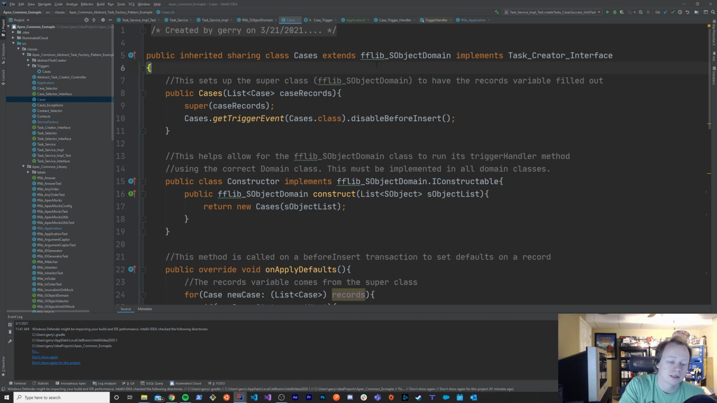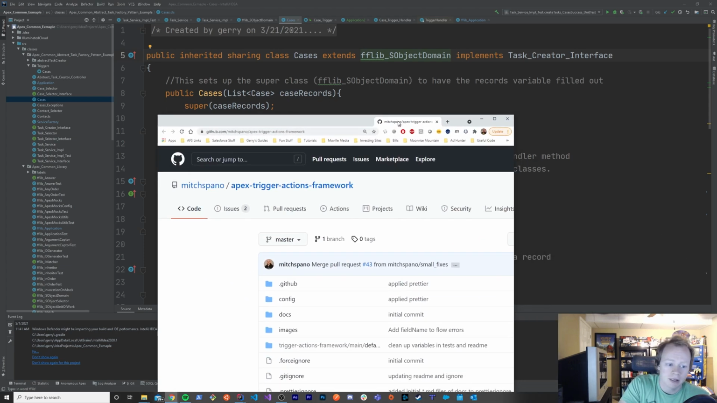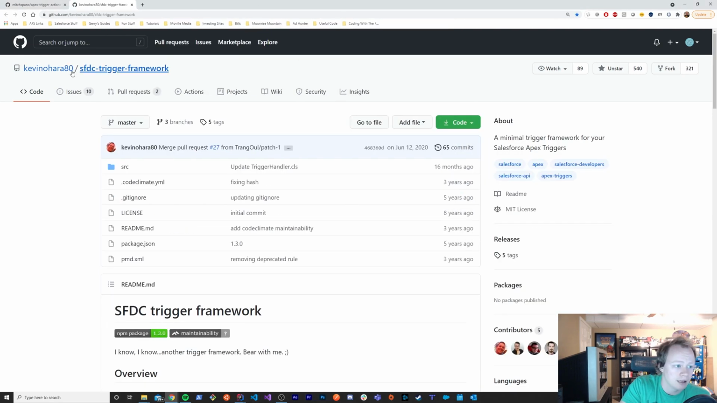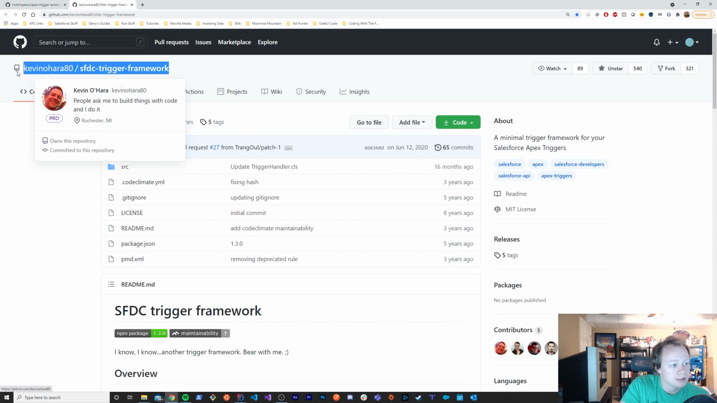But you can, of course, use the Apex Common Library, and they provide you this SObject Domain class to get a lot of this work pre-set up for you anyway. You can also go with something else, if you don't want to go with the Apex Common Library, which I fully understand, everybody's different. If you want to implement a domain layer and you don't want to reinvent the wheel, there are some other libraries. The Apex Trigger Actions Framework is a pretty good one. The SFDC Trigger Framework is a very simple but very effective one.